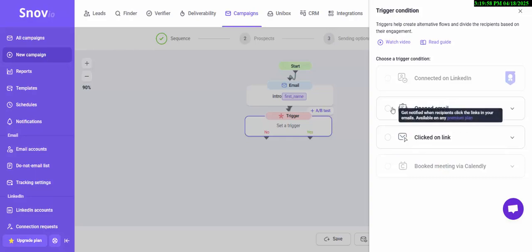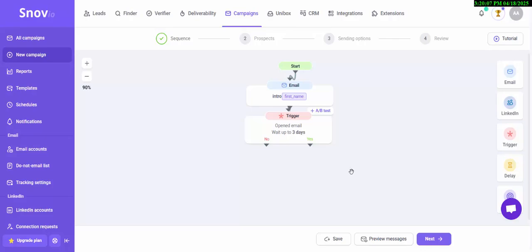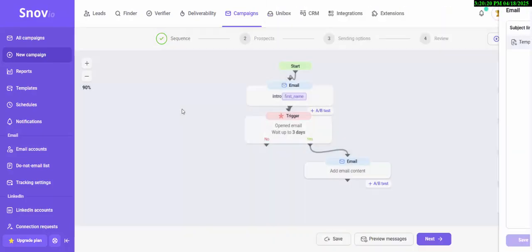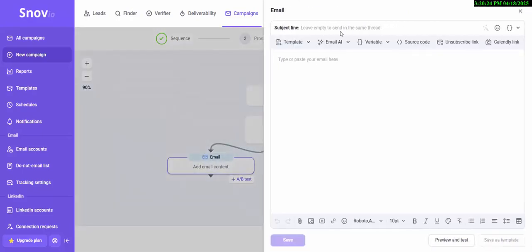For this campaign, let's add a trigger based on whether the recipient opens our introduction email, with a delay of 3 days before the trigger activates. At this point, you can branch your campaign based on recipient behavior. If the recipient opens the email, you might follow up with a more detailed message. If they don't open it, you could resend the introduction with a different subject line to test what gets their attention. This approach helps you refine your outreach and improve your open rates.